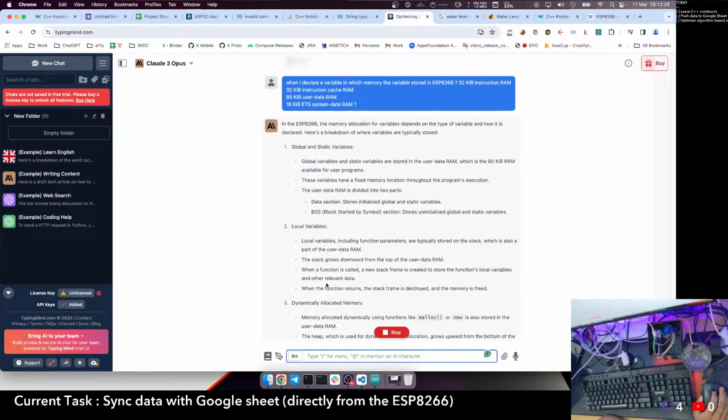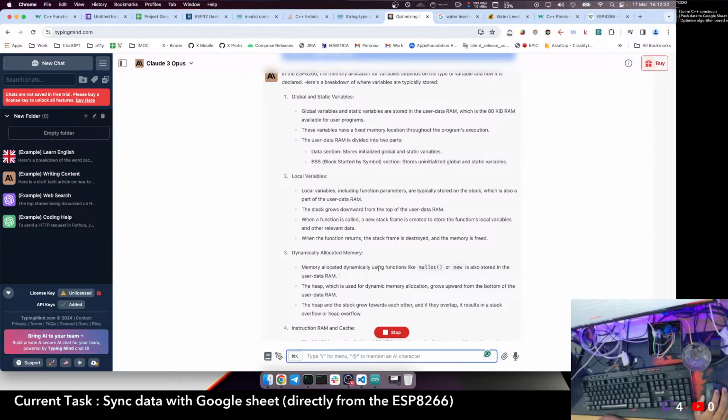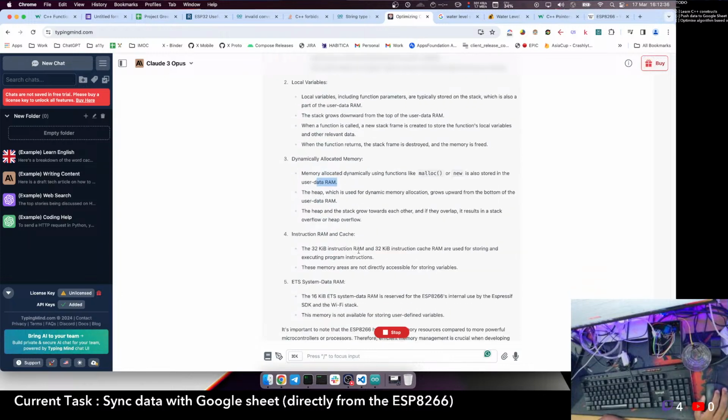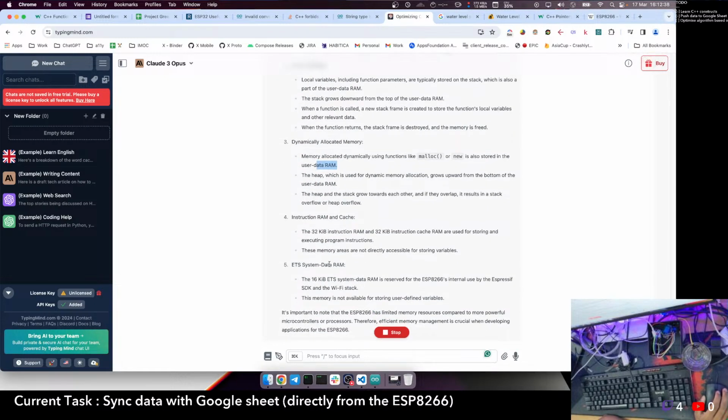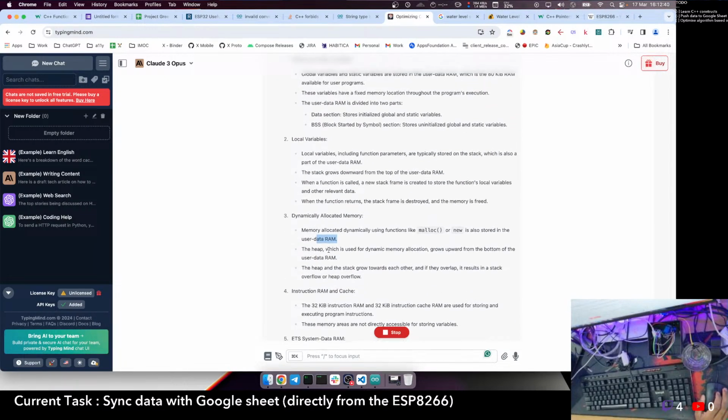We are not talking about function parameters. Dynamically allocated memory: memory allocated dynamically using functions like malloc or new is also stored in the user data RAM. That's fine. Instruction RAM, I don't think that's what we need. I think we need to check the user data RAM.